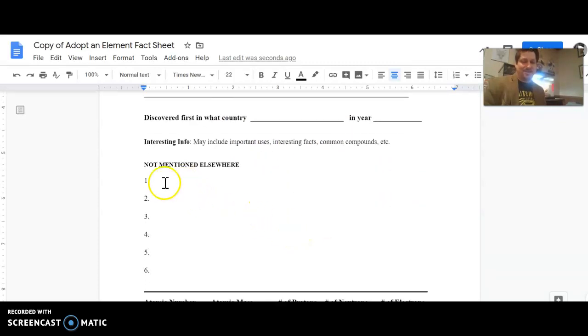You're also going to add 6 facts. A fact is not something you're going to mention elsewhere. So let's say you have the element Kathmandu, and it was discovered in 1846. You're not going to put an interesting fact discovered in 1846 because why? Well, you've already did it right here. So you have to find 6 different facts. They're not mentioned anywhere else on this worksheet.